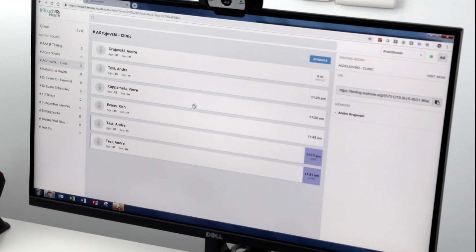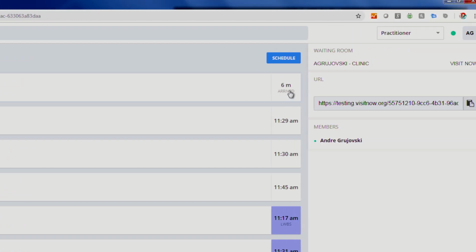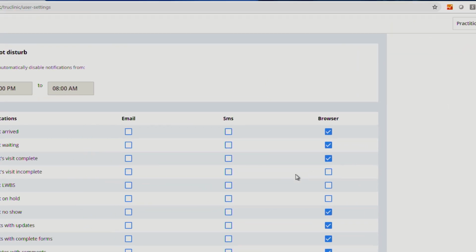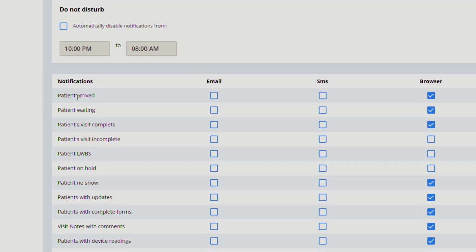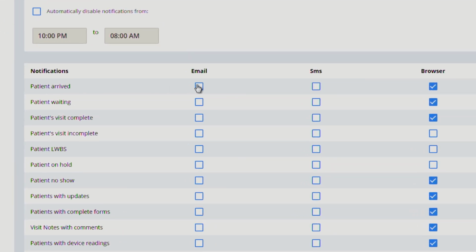We have a new status called Arrived. In my clinic, you can see this patient is set as arrived. And what this does for me as a practitioner, I can go in and look at my settings, and now I'll have a patient arrived capability. I can get my email notification or SMS text. This is really helpful for when a patient arrives at a location but isn't yet sitting in front of the device waiting for the interaction.